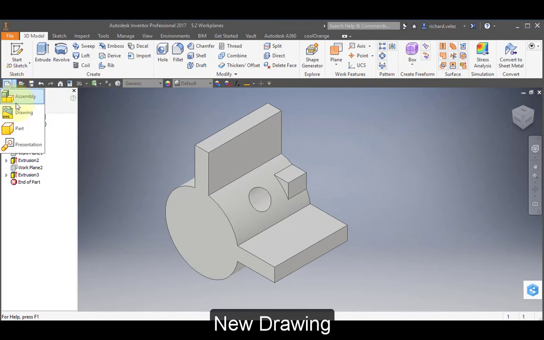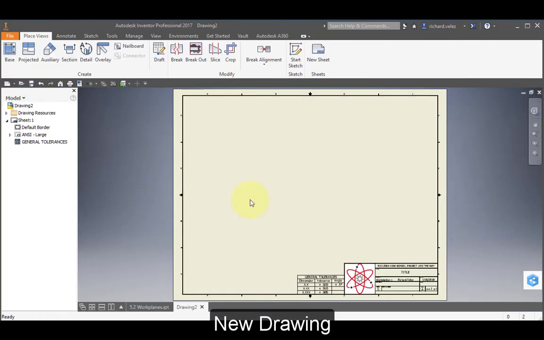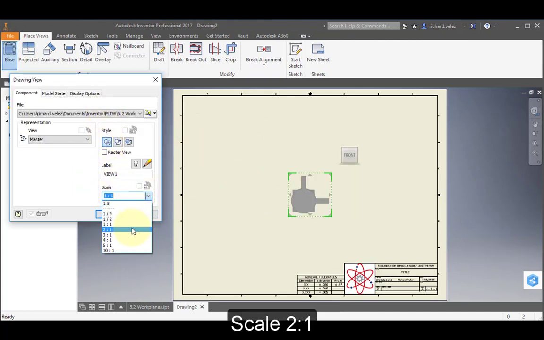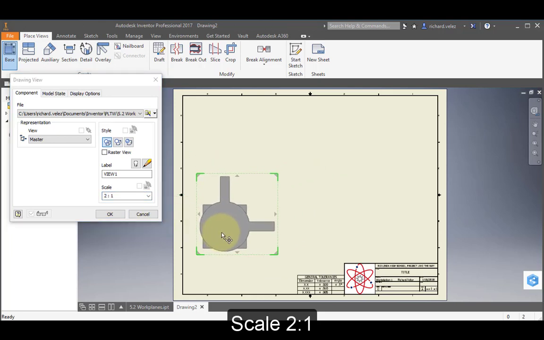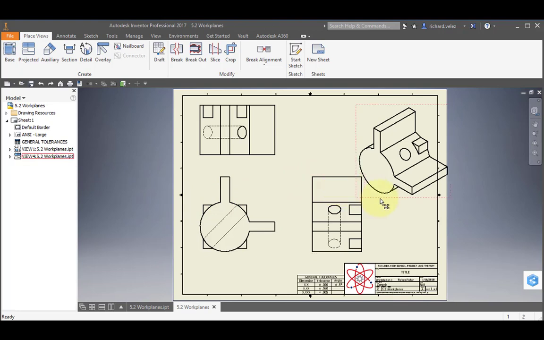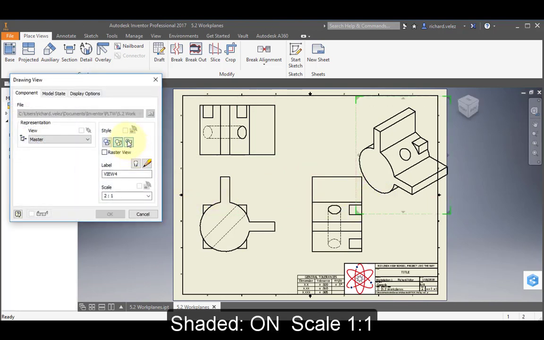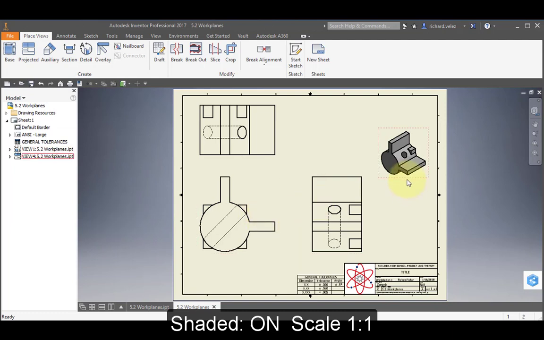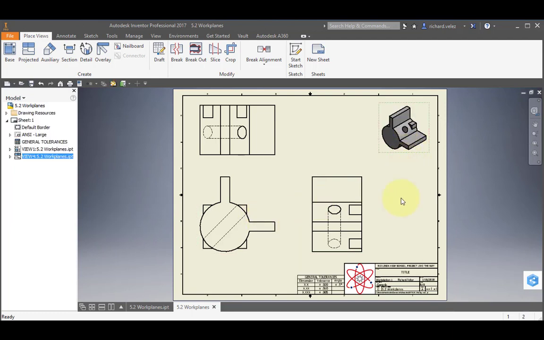Create a new drawing. Place your base view. Set the scale to 2:1. Select the ISO view. Turn Shaded on and set the scale to 1:1. Place the ISO view in the corner.